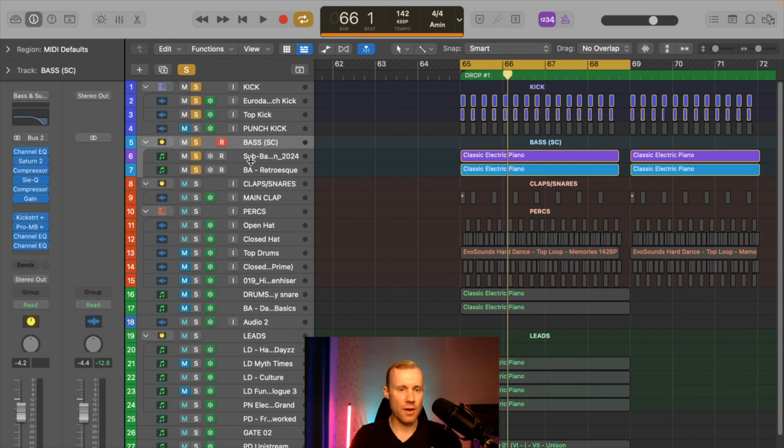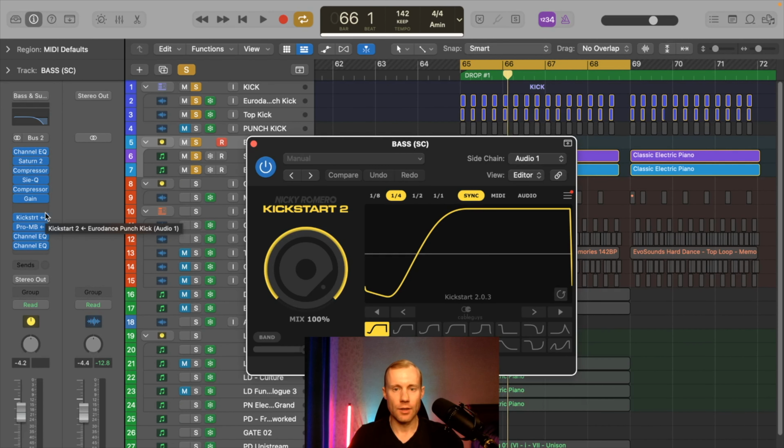Now, the next thing you need to apply is going to be sidechain, because you need to keep in mind that both the kick and the bass frequencies are occupying some of that low space. And when I say low space, I mean about 120 hertz. So you want to get these low frequencies of the bass out of the way so that punch kick can smack the listener in the face.